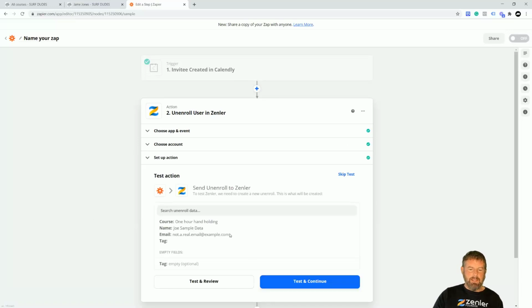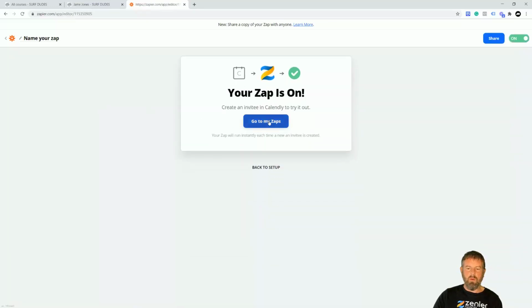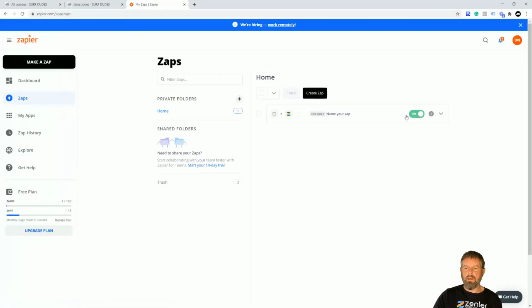So that is done. We can have a look and continue to test. Unenroll was sent to Zenler, so it should be good. So I'm going to turn the Zap on now, and we'll try it with live data. Here we go. So I go to my Zaps, and you're going to see on here, this is on. So Calendly to Zenler, it's going to look right. So let's give this a go.